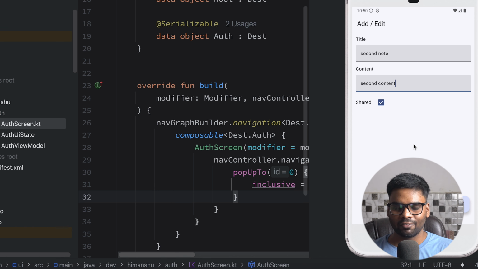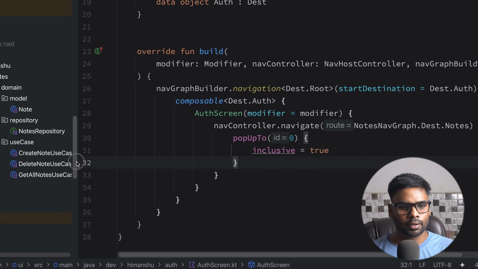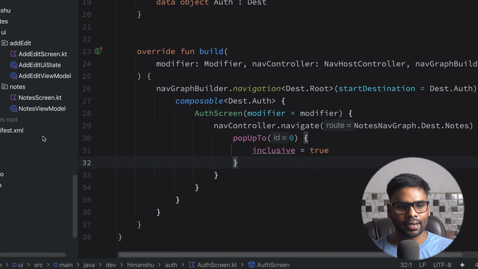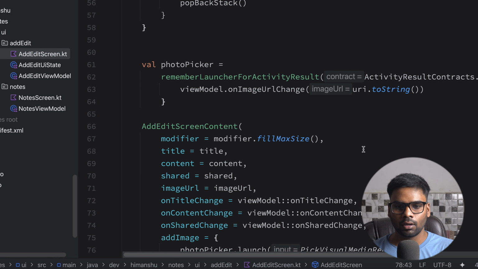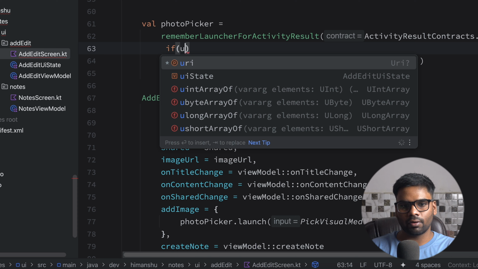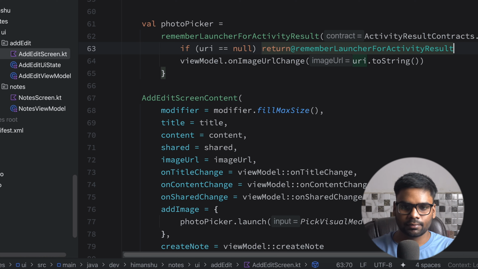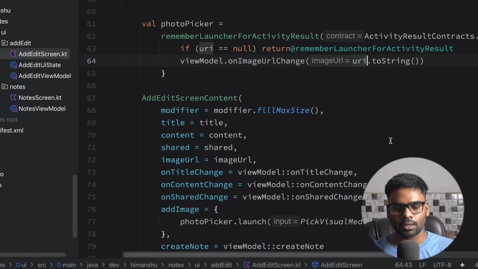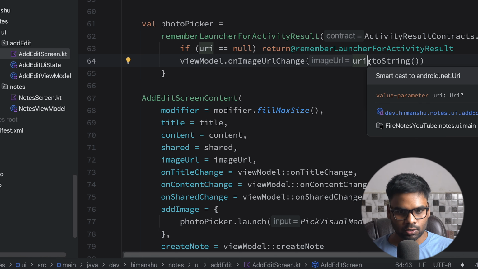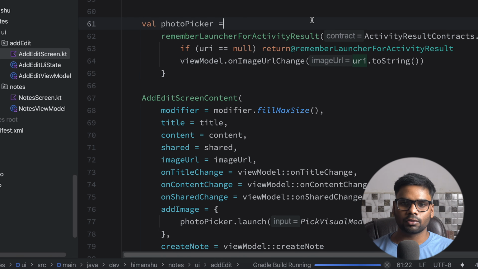Okay, so we have a very little issue, and for the issue you need to open your notes add edit screen, which is this one. Scroll down, and here we need to check if URI is equivalent to null. In that case we'll simply return it, else we'll convert that URI into a string and update our image URL. Okay, so just re-execute it.